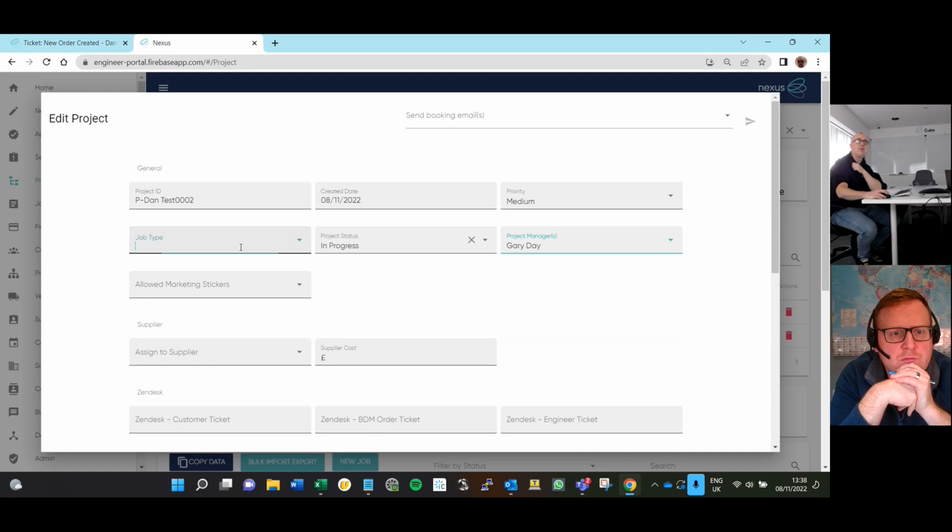We need to set the job type to order rather than service call. We also need to assign it to a supplier. A supplier is somebody who carries out a service for us, i.e. the installation of the product.